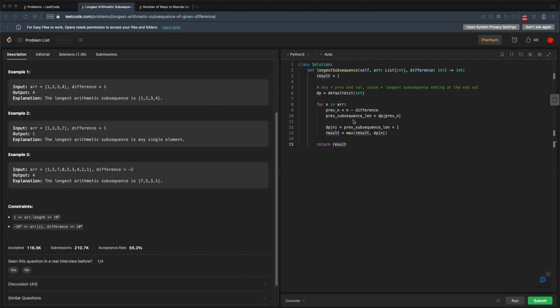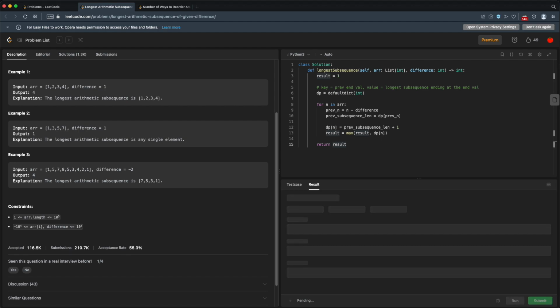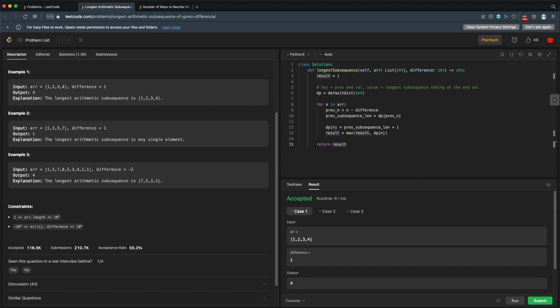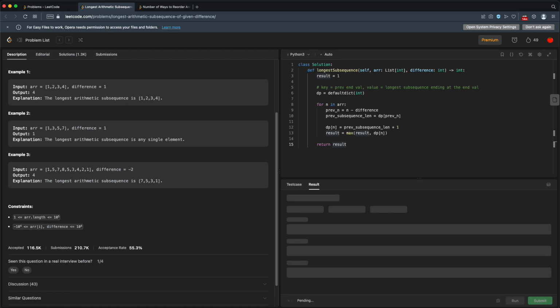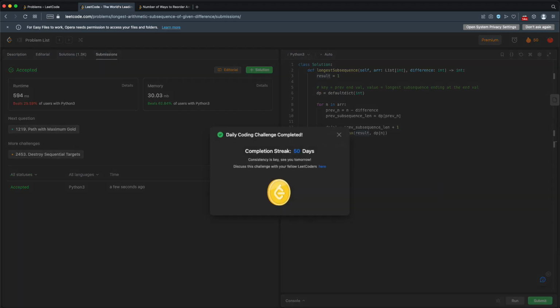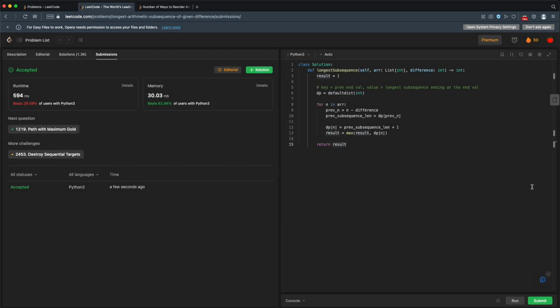Now, we can take that subsequence length and add 1 to it, because we're adding this new element, this n, as the last element in that previous subsequence. Next, we check to see if that result is better than our current result. And if it is, then we replace our result with that new result. All right, let's see if this works. Okay, so this works. Let's submit this and see how we do. And we pass. And we have some new interface here. Interesting. So we don't do great. We only beat 29% for runtime, 62% for memory.